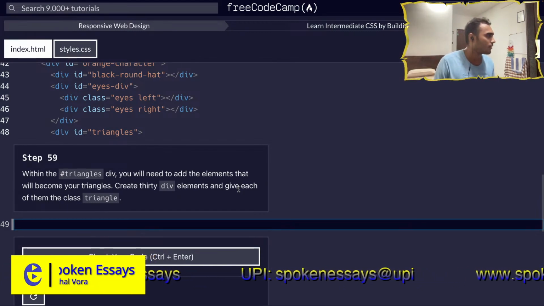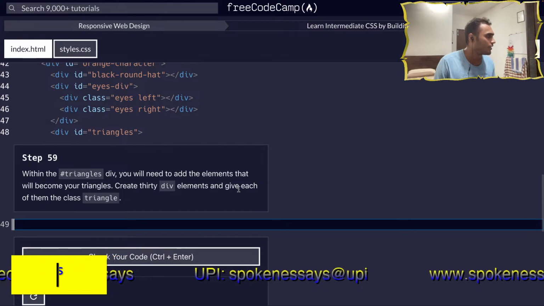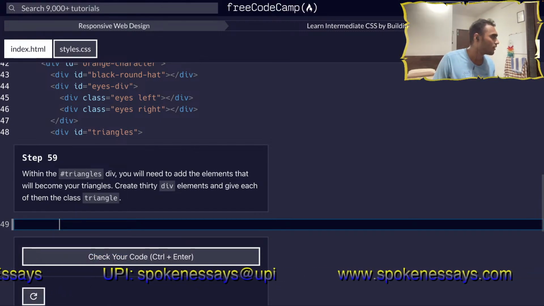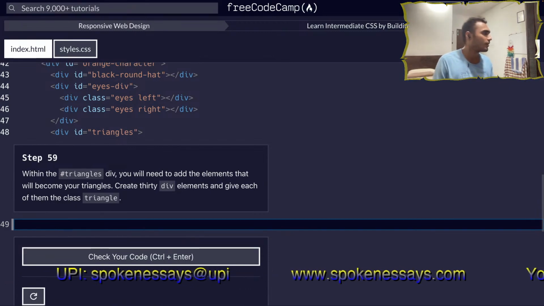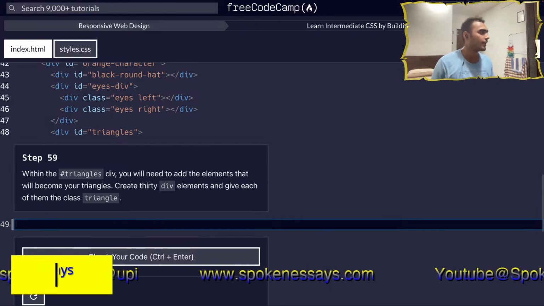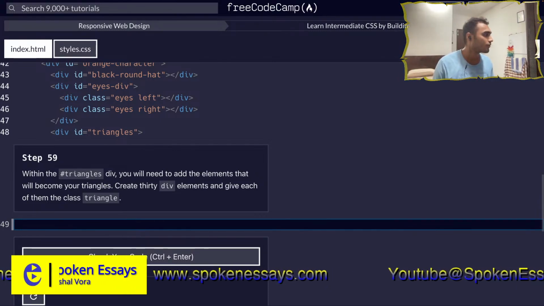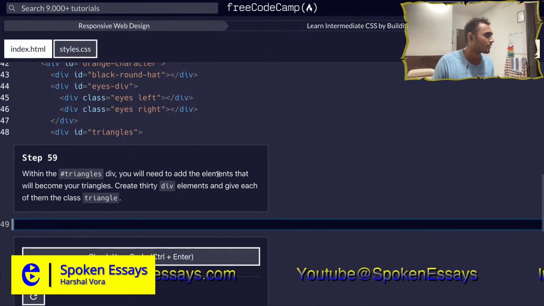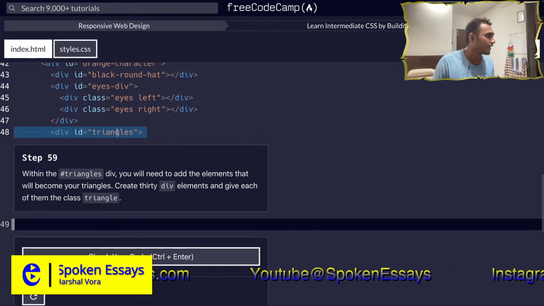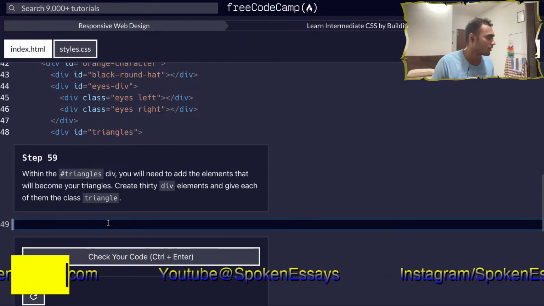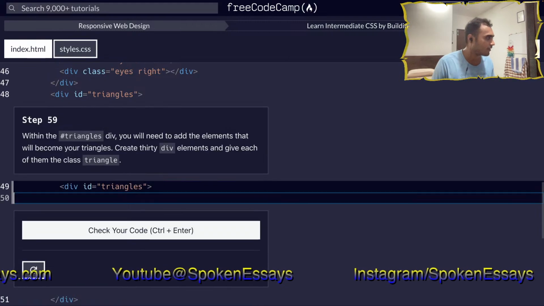What will we do now? Within the triangles div, okay, within it we will nest by adding indentation. You will need to add the elements that will become your triangle. So create 30 div elements and give each of them the class triangle. We'll give a class. So the id is already there. I will copy it.